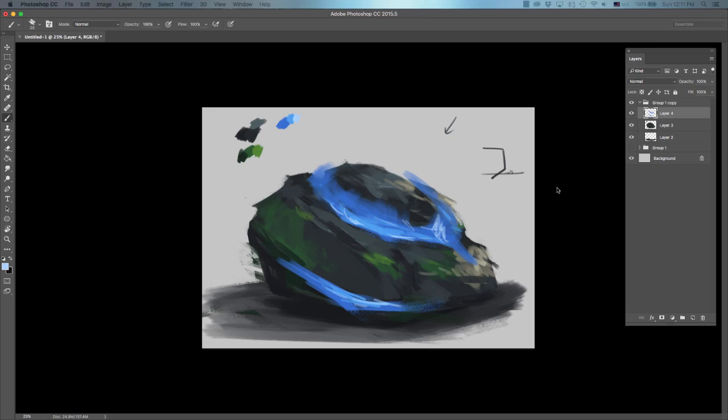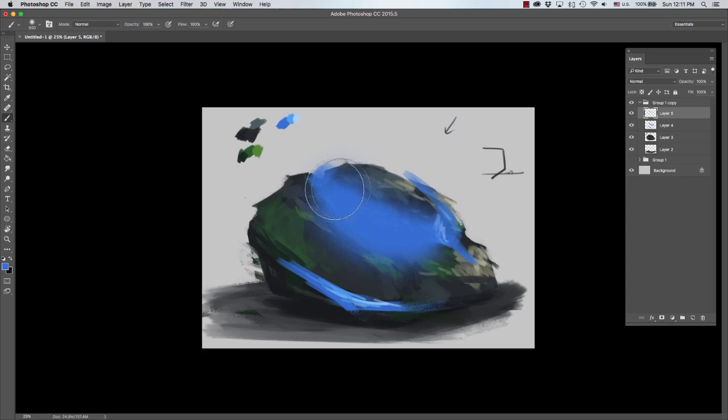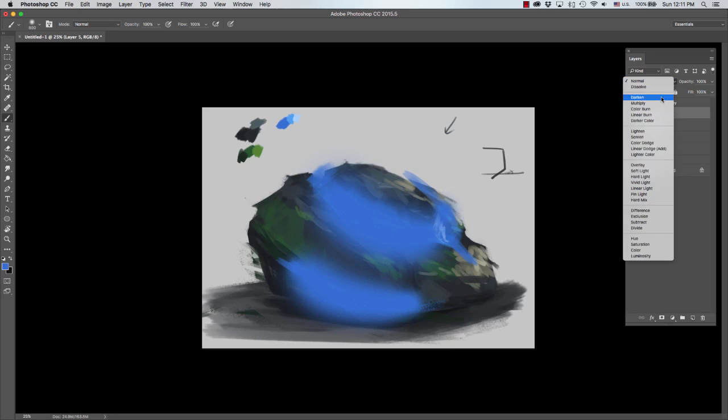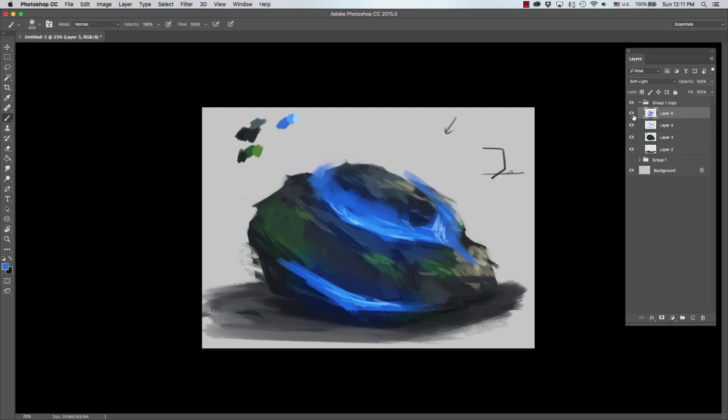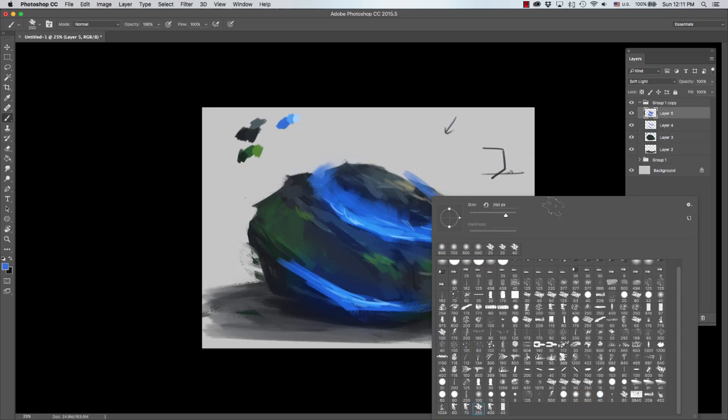Okay, after that I create another layer. I pick this blue color. Using this soft brush, we're going to quickly give some blue effect here. Okay, after that we turn it to soft light. It's going to have a blue effect on the surrounding rocks.